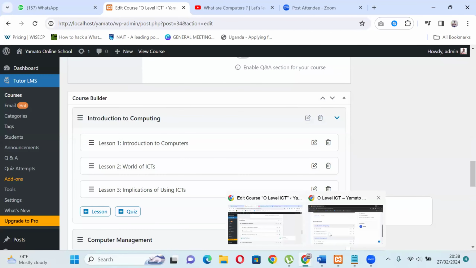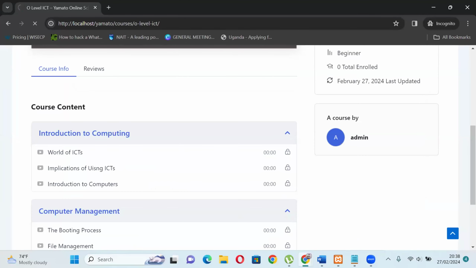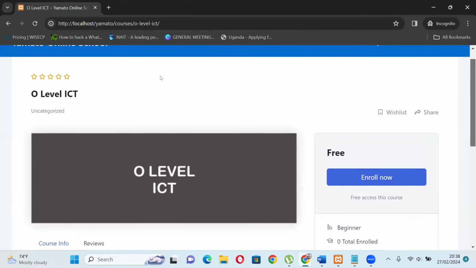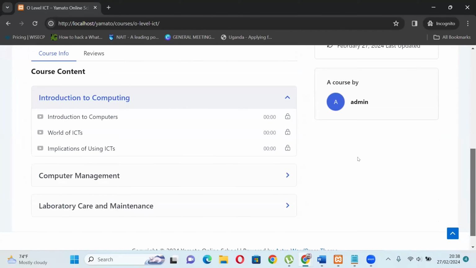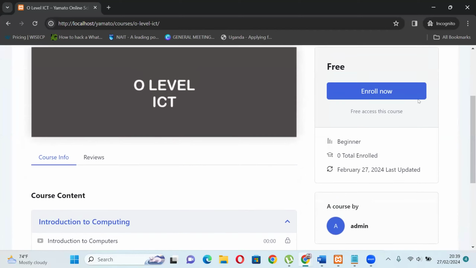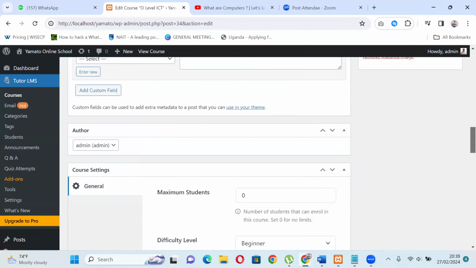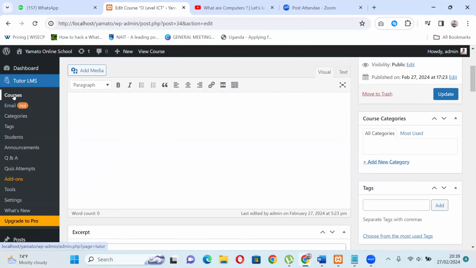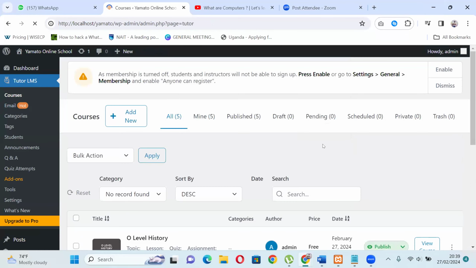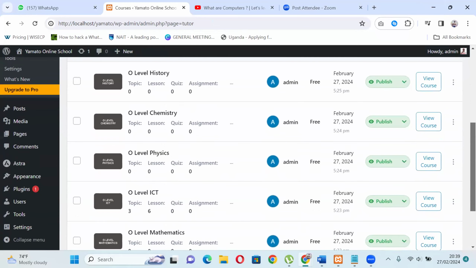Now let us look at our course content here. So we have O-level ICT, and under O-level ICT, we have Introduction to Computing. So your student will come and click on this video here, click on this lesson, and they will be able to watch a video only if they have enrolled. That is it. But you can even make this a public. You can make this course of yours public, that anyone can do it. Anyone can attend this.